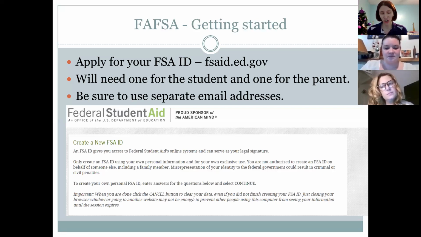Please be sure to use separate email addresses, one for the student and one for the parent. If you try using the same one, it's going to mess up the application. Just go to fsaid.ed.gov to complete your FSA ID. It doesn't take too long to complete the form online, but it might take a couple of days to go through the process and certify that all of your information is correct. So just make sure you give yourself some extra time on that.